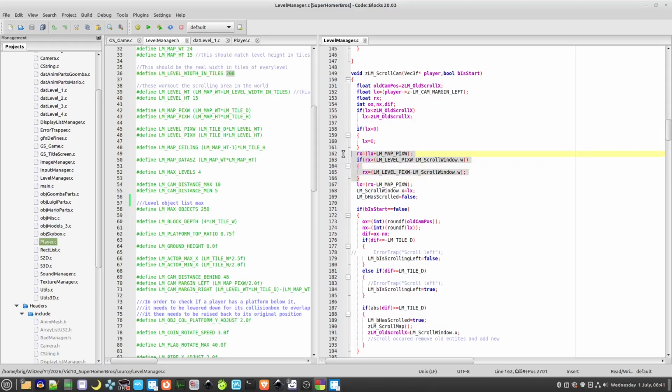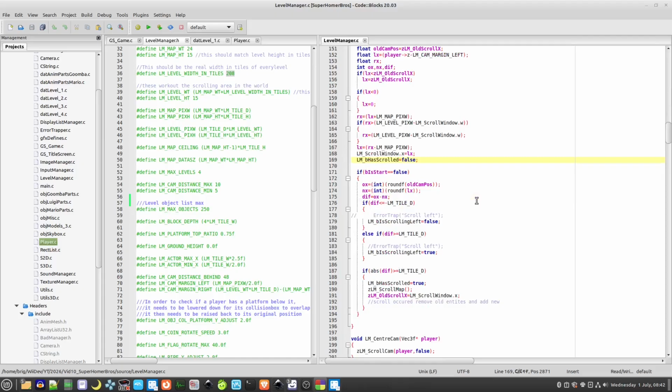So once we've set up the clipping, we then re-estimate the left hand side from the right hand side. We then plug the new left hand side into the scroll window's X coordinate. And then at the start here we set the scroll to false, because we have to figure that out ourselves.